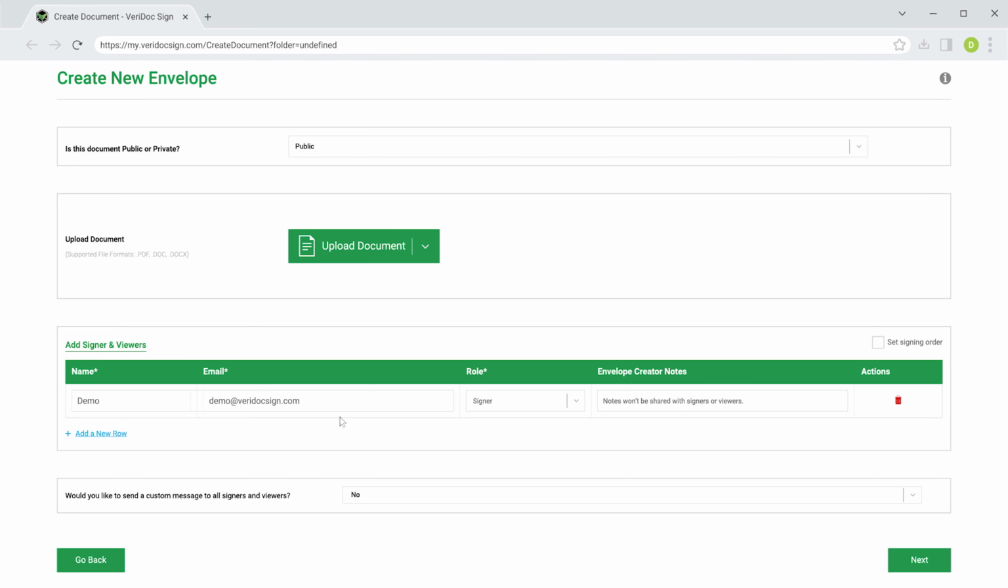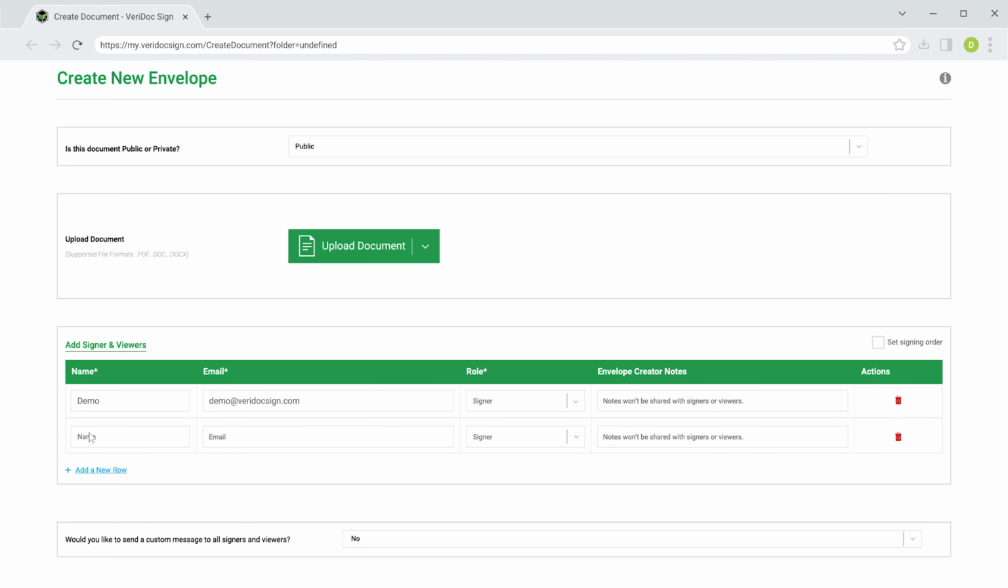Click on Add New Row to add multiple signers. Enter the details of the second signer.